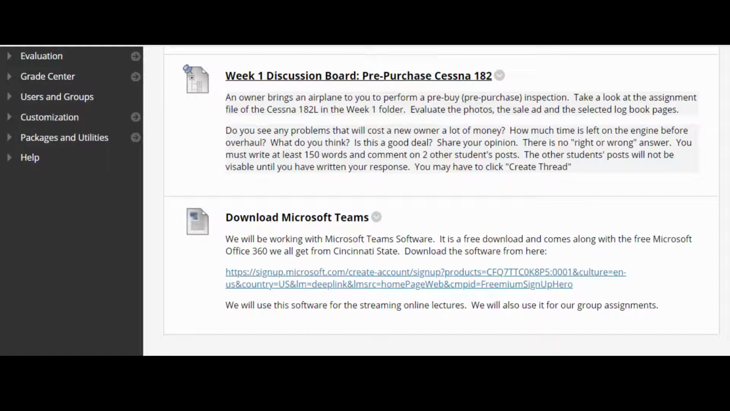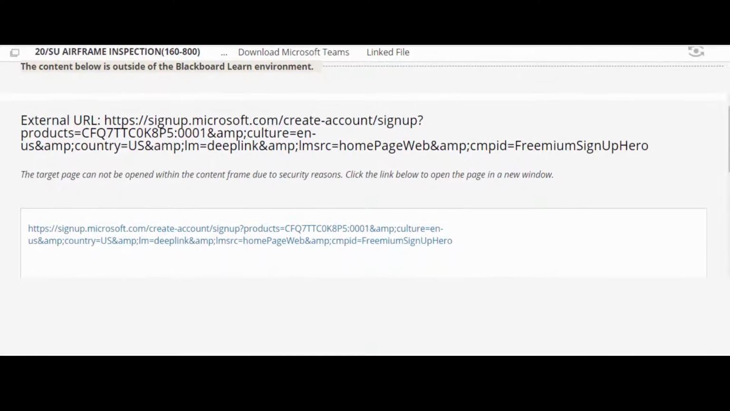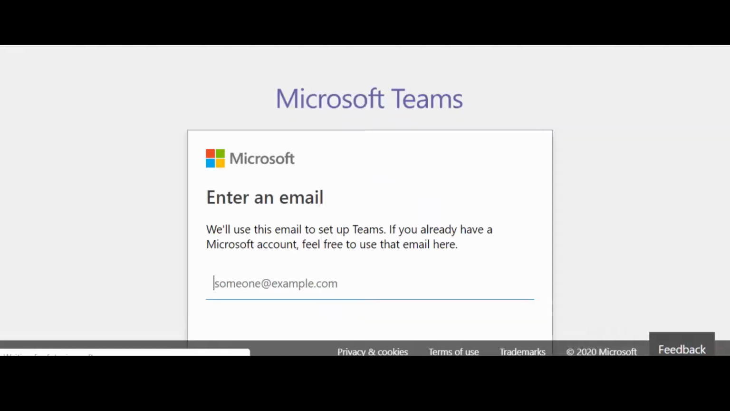Now, the next thing you have to do is download Microsoft Teams. And Microsoft Teams is free. You don't have to pay for it. When you click on this link, it'll take you to the Microsoft website, and you'll enter an email. Use your Cincinnati State email and password, because Cincinnati State has accounts set up for you for Microsoft 365, and this is part of the free Microsoft 365 package for students and teachers at Cincinnati State.